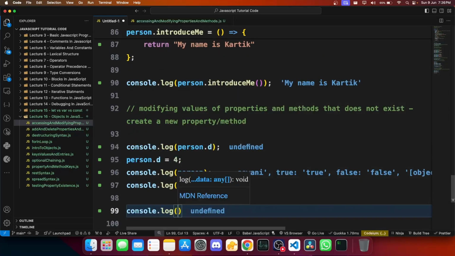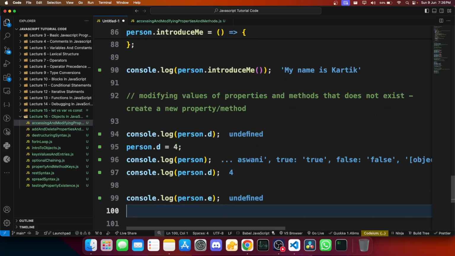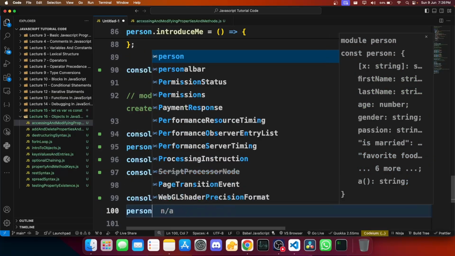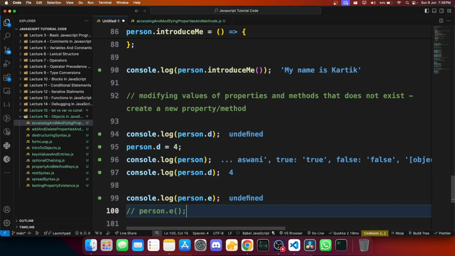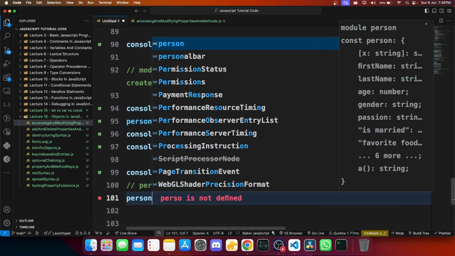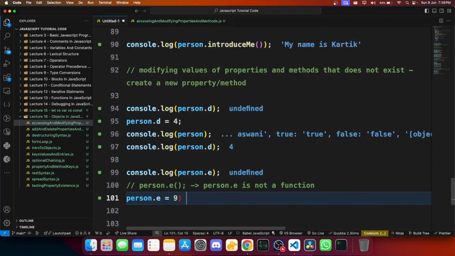Let's say I'm trying to access the method person.e. The method doesn't exist. So if you try to say person.e over here and call that, it will cause an error. Okay, person.e is not a function. That's what the error is, right? Which makes sense. But if you try to do something like this, person.e equal to a function that returns I am the function e.